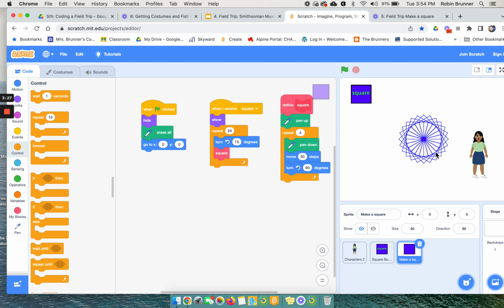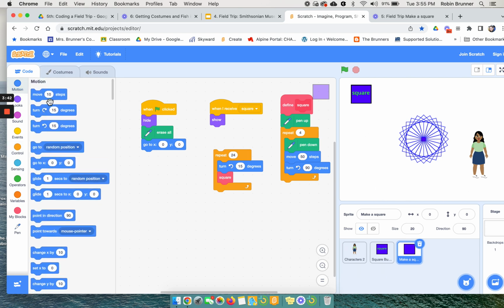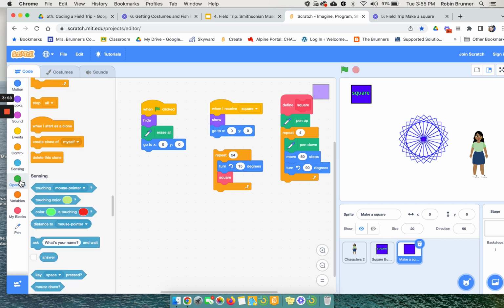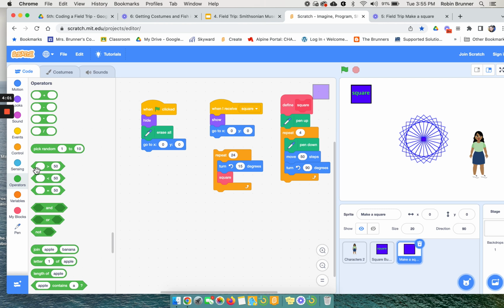The cool thing about this is that I don't want it to always make it here at 0, 0. I want it to be able to go anywhere that stays on the page. So I'm going to say go to, instead of staying at 0, 0 like this one, which made this really cool spiral or kaleidoscope shape. Now I'm going to tell it to pick random numbers. I don't want just a random place because I don't want it off the edge, so I want it to stay within the stage area.